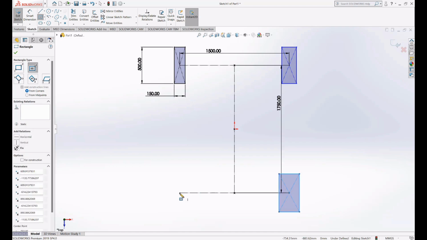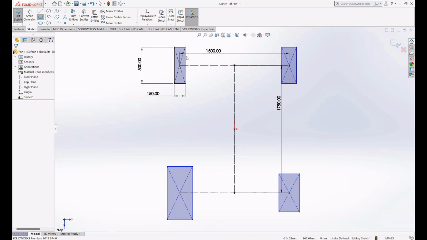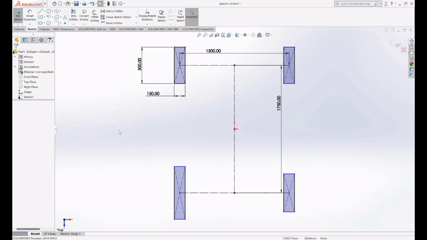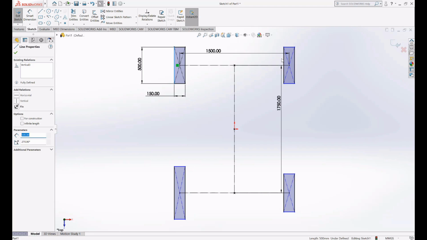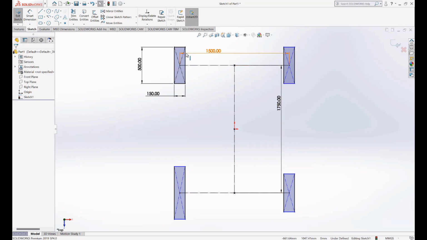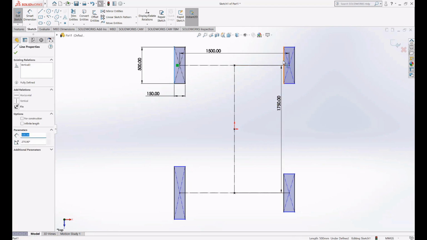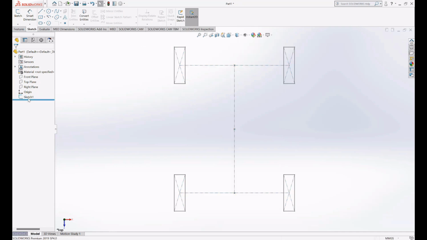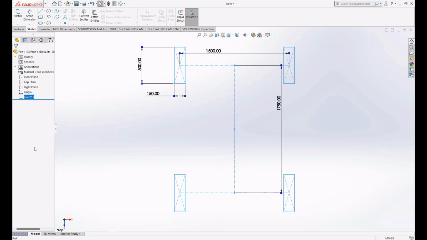Now I have selected this line, and select all the horizontal lines of the other rectangles and make them equal. Similarly, this vertical line and all the other vertical lines which are not defined, make them equal. So all four will become equal and defined. You can name this sketch tires and layout.